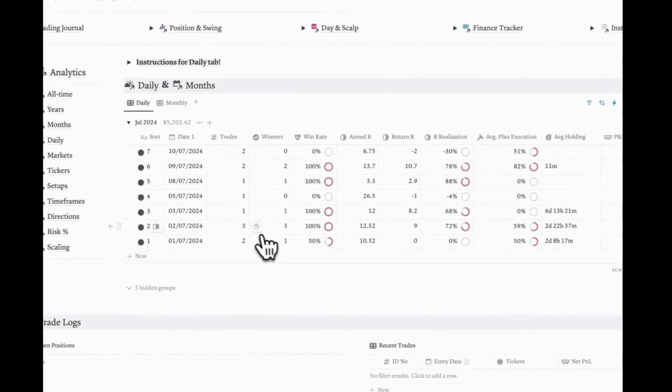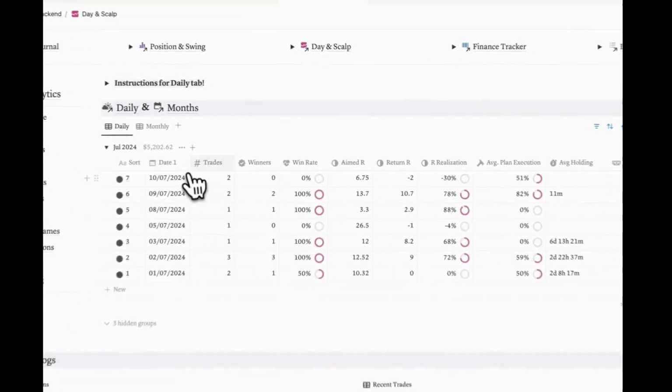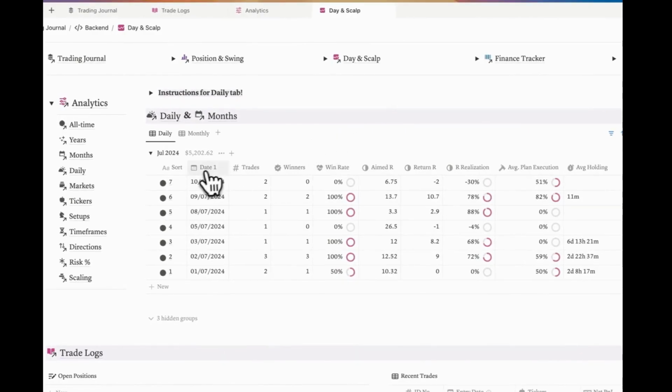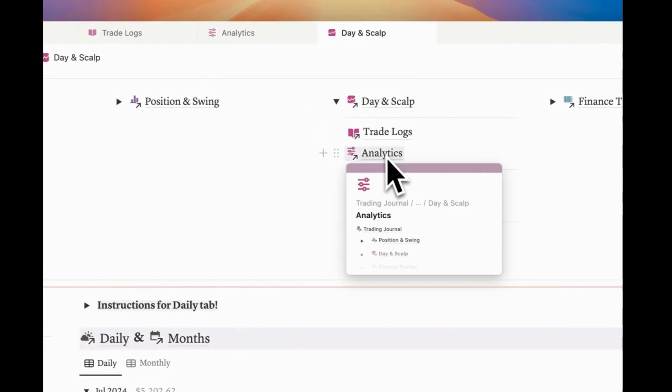In addition, you can view your daily performance statistics using this table without any manual input required. Now that we're done with this page, we can move on to the Analytics page.